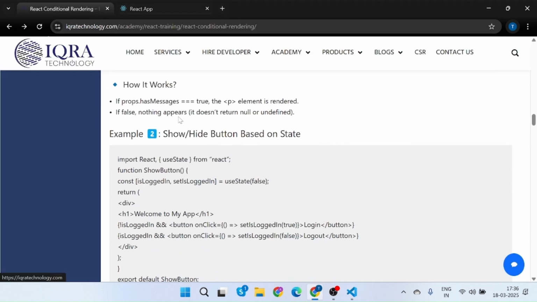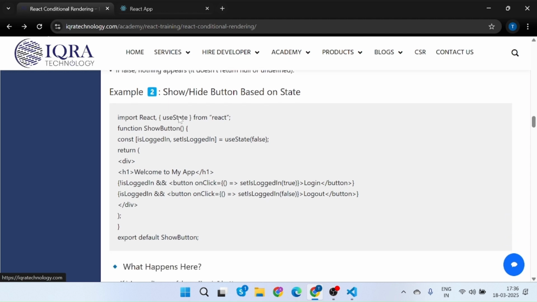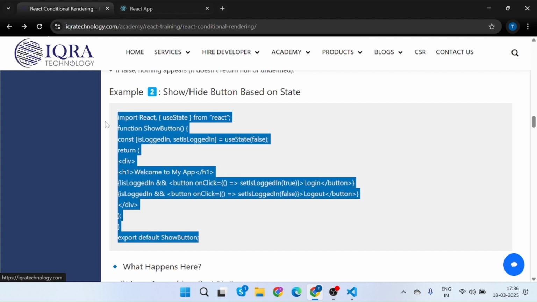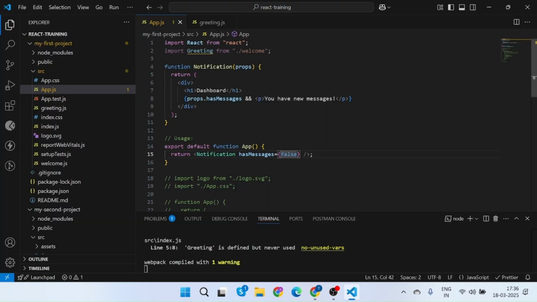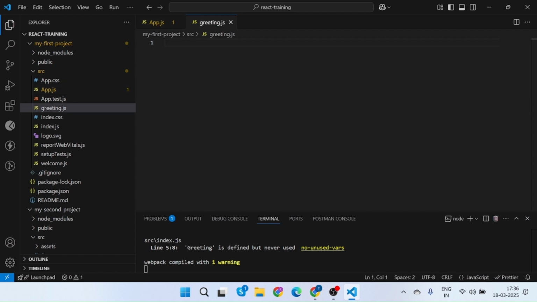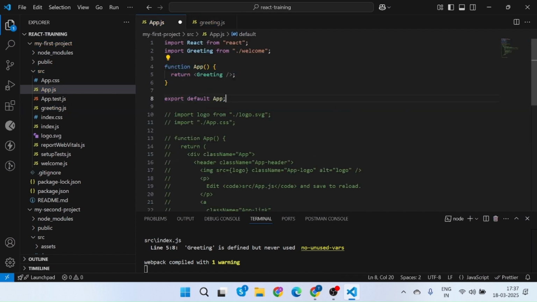Then the next is show and hide button based on state, like hiding or showing a button based on login state. Now here we have an import useState React function button. Now here, welcome to my app, and we copy this code and paste it here. Now you can see here is the greeting. Now we paste it here. Here we use a normal greeting.